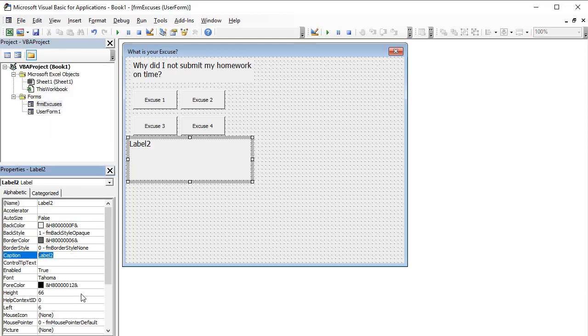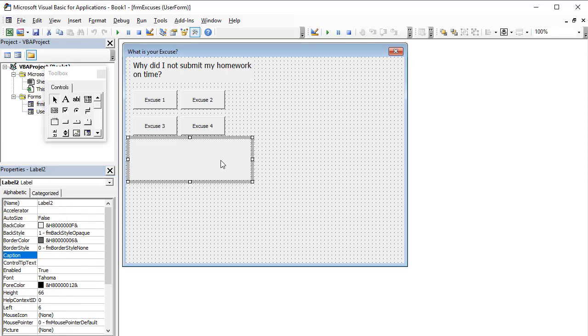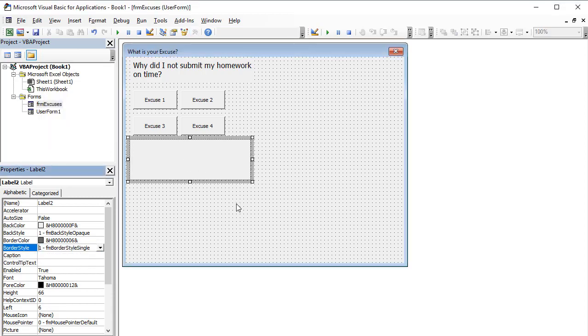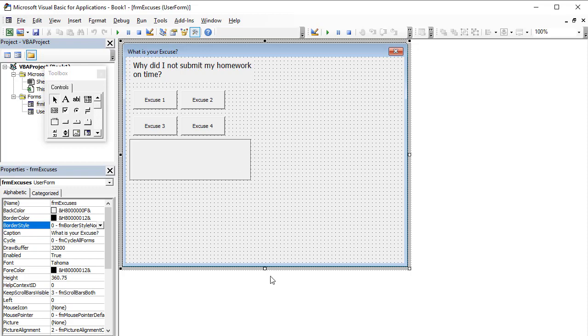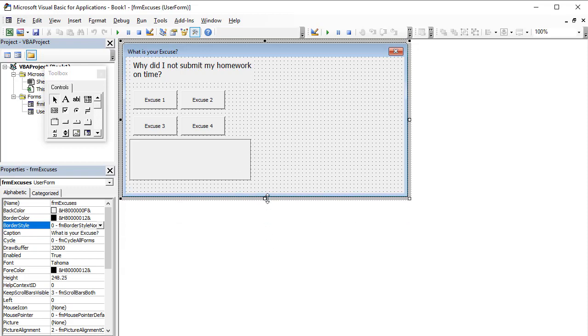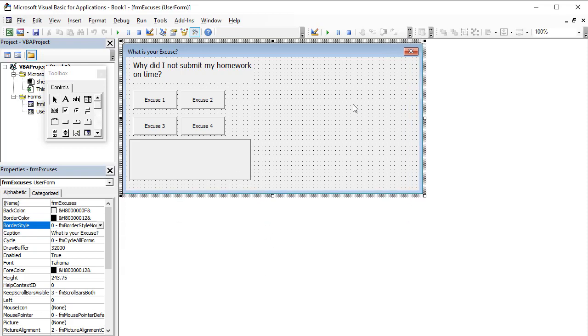The Label 2 caption, the default is the name. I'm going to leave it blank, and we can't see it here, so I'm going to apply a border to it. I don't have to, but I'm going to apply a border just so we can see what's going on. And then I'm going to add a series of images in a second. Let's just get the text part of this to work first.